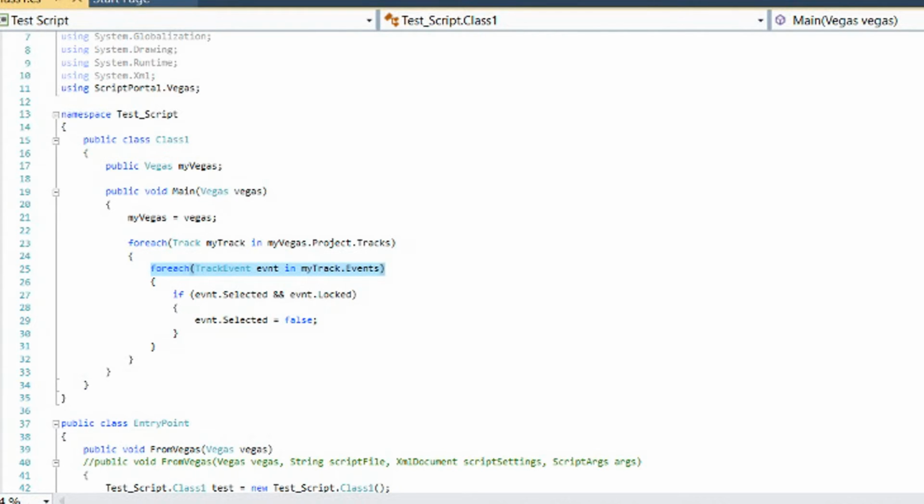Now we're going to look and see if the event is selected, and that's what the two ampersand symbols there mean, and the event is locked. So if selected and locked, then we're going to set selected equal to false. So let's see how that works.